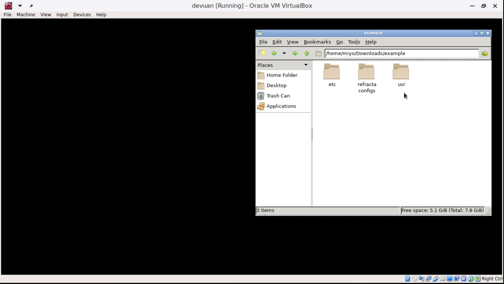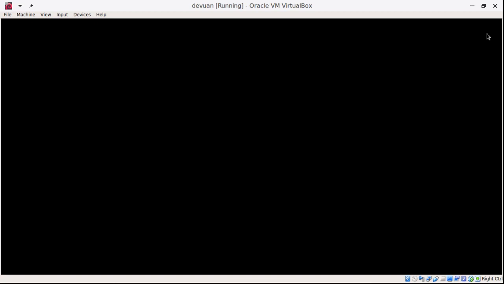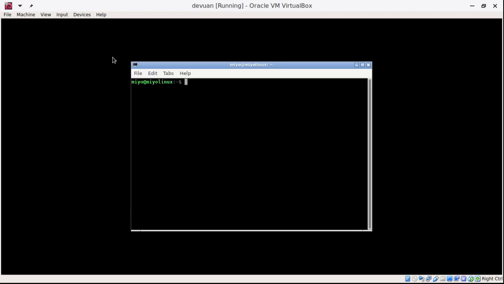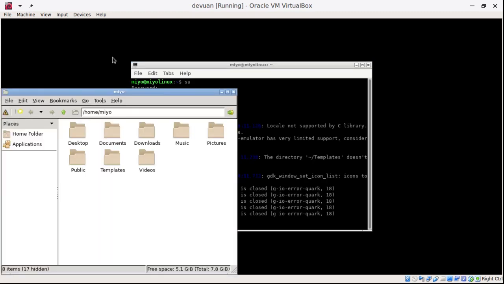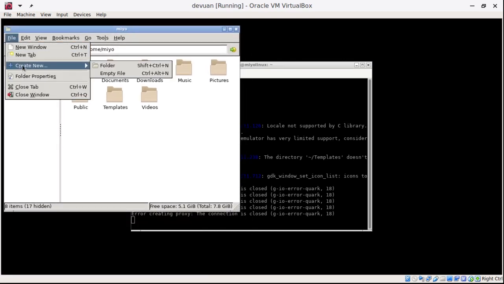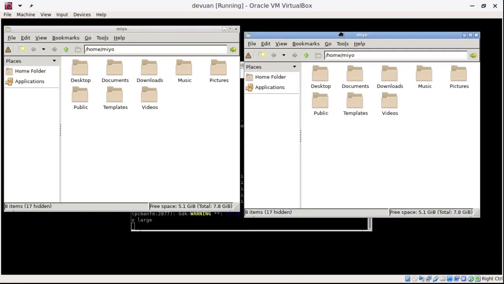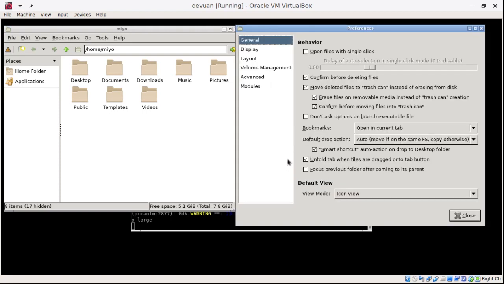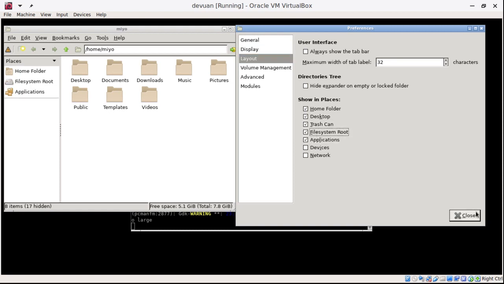Alright, so let's open up PCManFM as root. Oh, I just typed in my real password. SU. Alright. And we'll open up another window. Let's see. I need to see the file system there, so we'll do that.